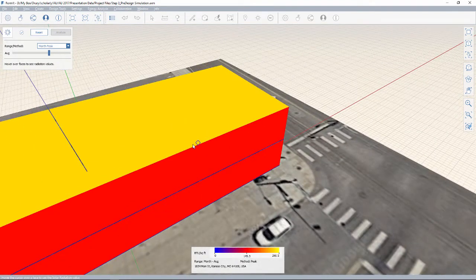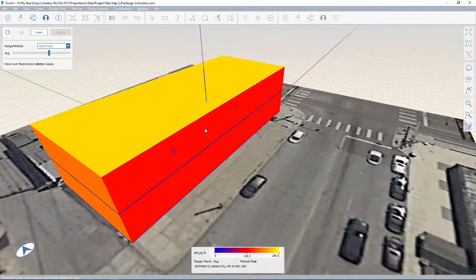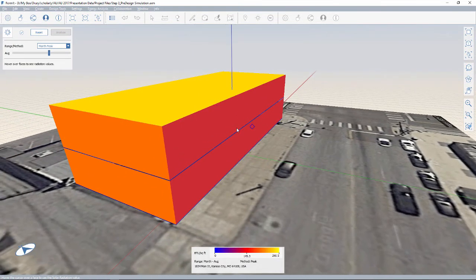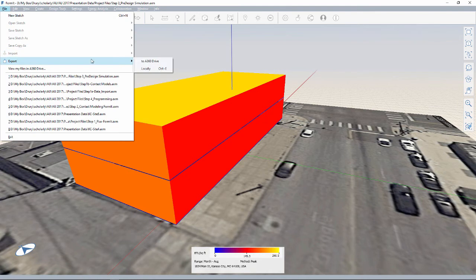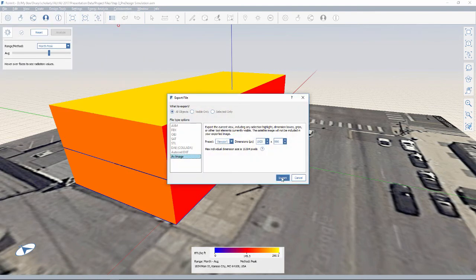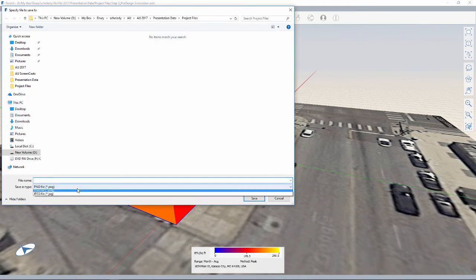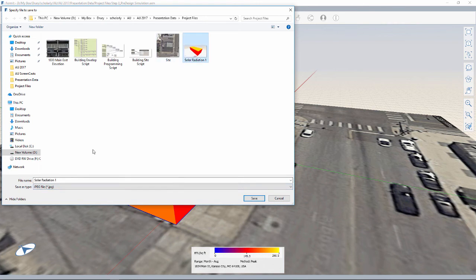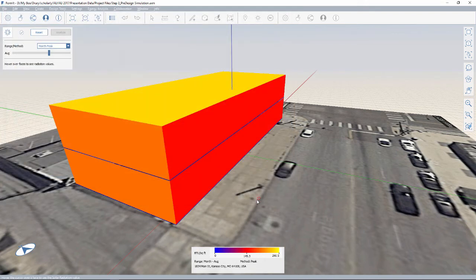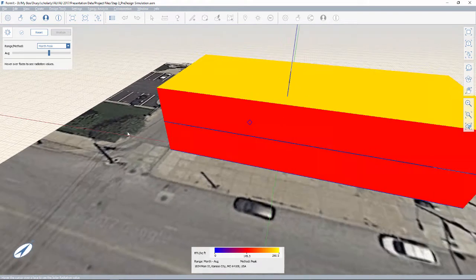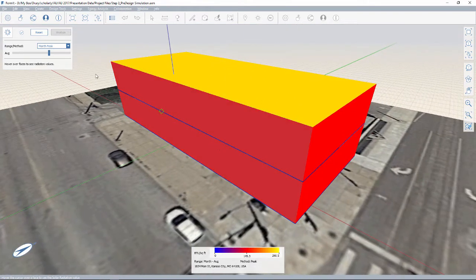And then let's navigate around to the other side and do the exact same thing. Export locally, export JPEG file, solar radiation 2, and I should probably be putting a dash AUG for August so that I know that that's the peak month for August on something like that as well.